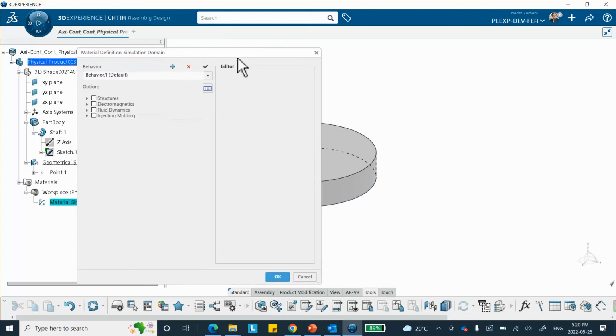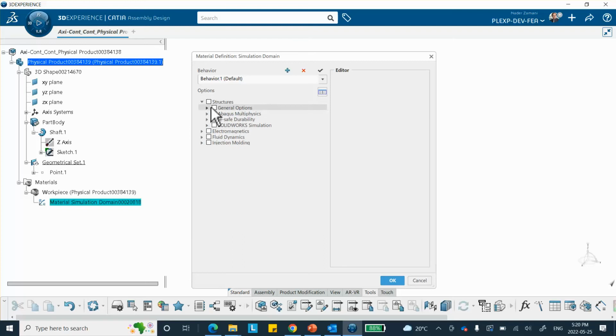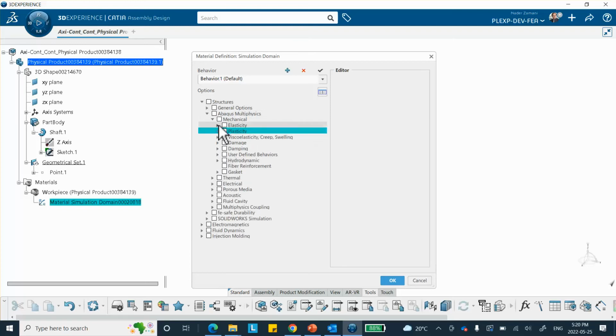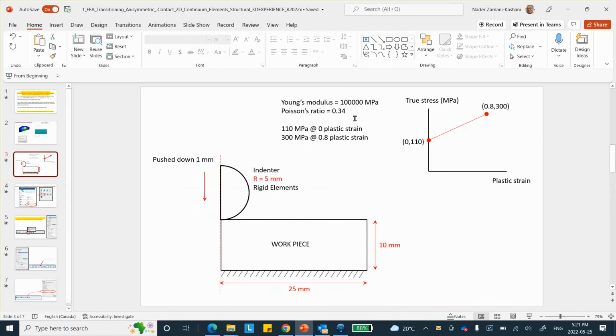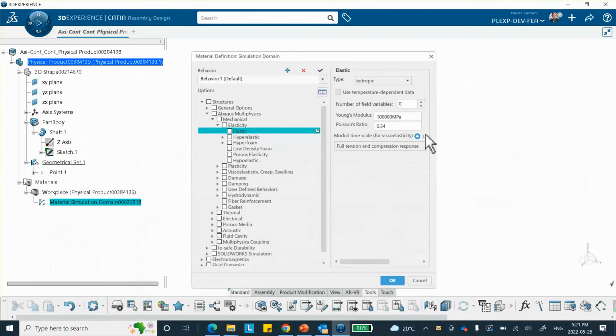Okay, let's move this thing out of the way. It's a structural, ABAQUS multi-physics, mechanical, elasticity, elastic. I believe the Young's modulus was 100,000 MPa, and the Poisson ratio was 0.34. Okay, let's double check on that. Young's modulus was 100,000, Poisson ratio 0.34.